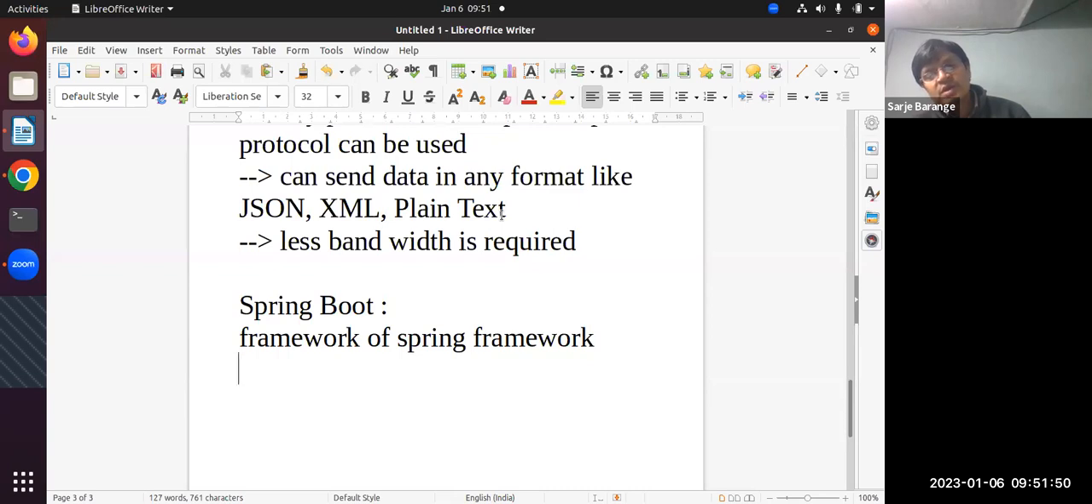Are you getting what I am saying? Okay. So Spring Boot is the framework of the Spring Framework. Meaning it is developed so that the Spring overhead can be reduced, that configuration task can be reduced. Whatever configuration task you do, the overhead that you do for using Spring, that can be reduced. So that's why it is written framework of Spring Framework. That's it. Other things are as it is, your Spring.